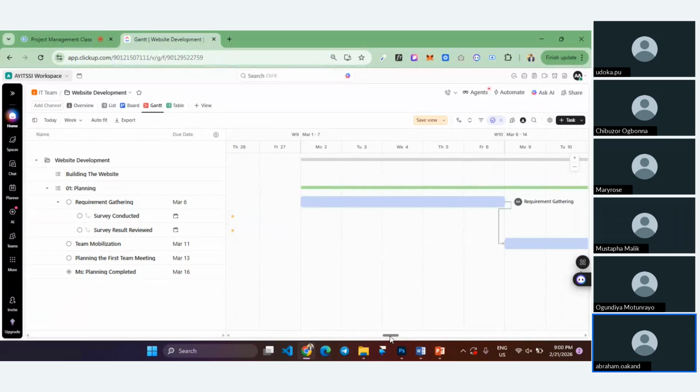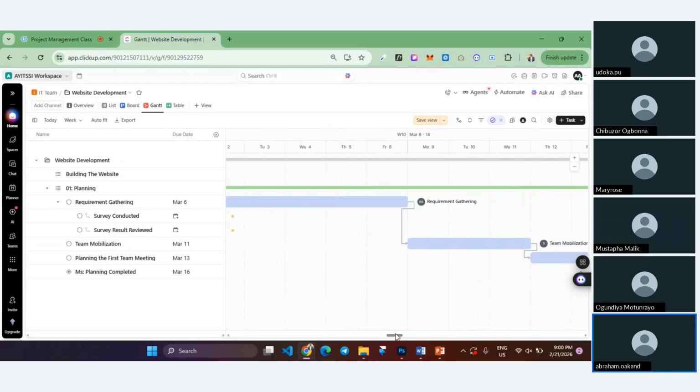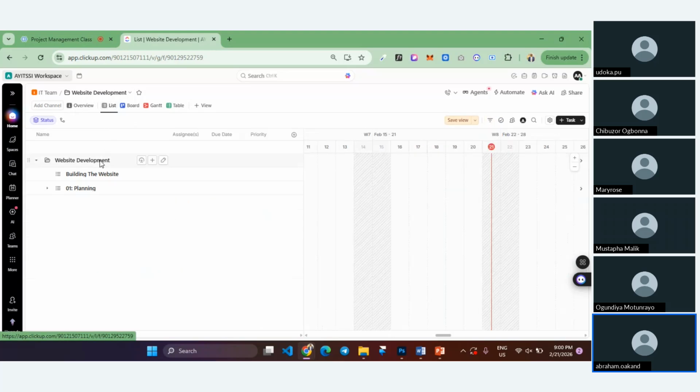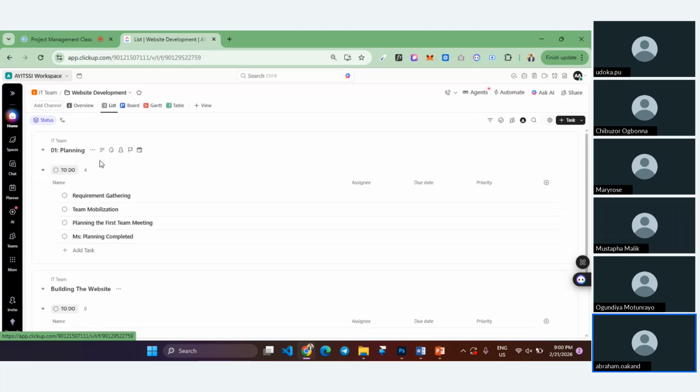Now, if you notice, the overall web development timeline is increasing because we are adding more tasks to it. Now, this is an easy way and a faster way of adding the start time and the end time to a task. Let's look at the other way, which we have always used. So we'll go back to our list.